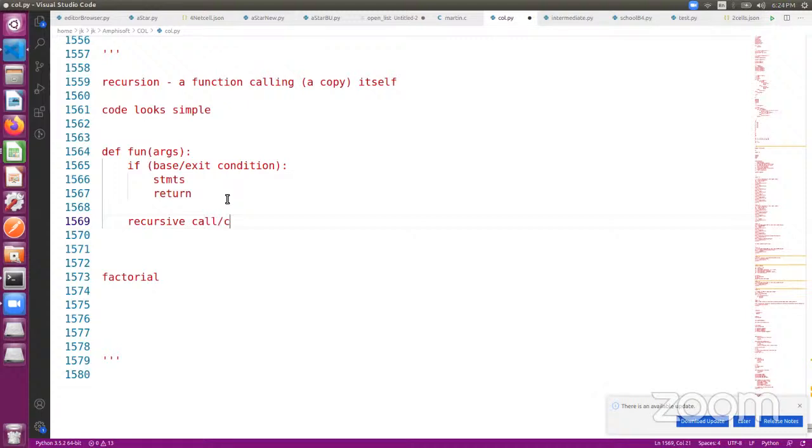Recursive call or calls. We can also have multiple recursive calls in a single function. Okay, I'll explain that also. And return. This is very important. Return that recursive call or function. Whatever this recursive call is returning, that has to be returned to the previous function, right? Okay, so that's why I put a return.